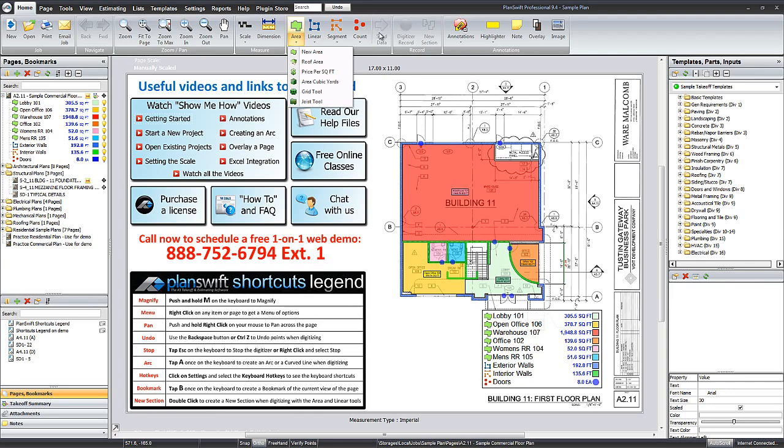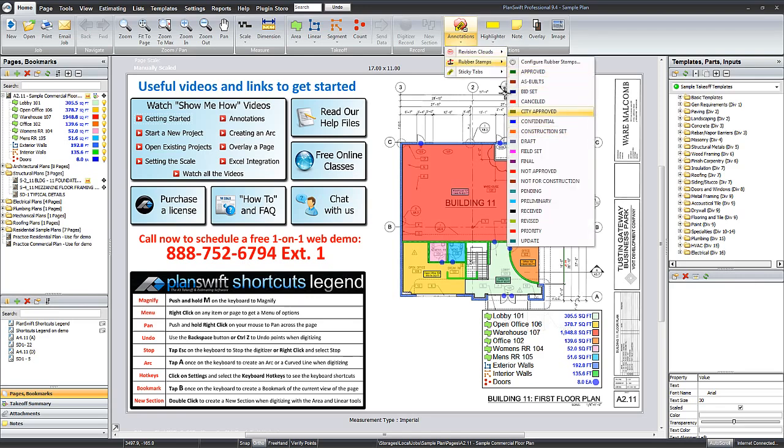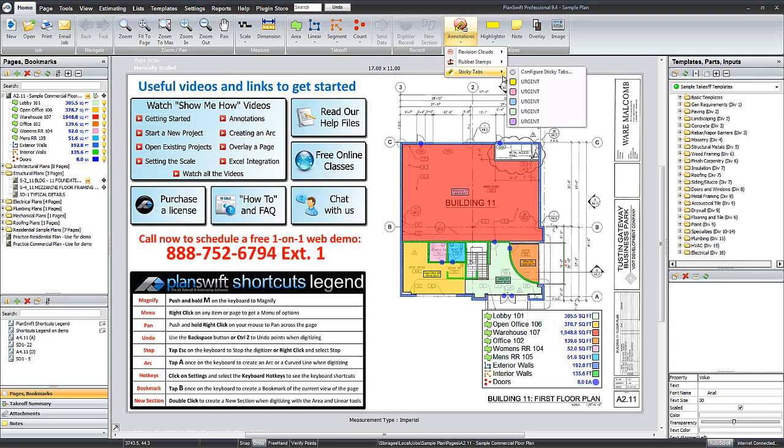Send data is for sending digitizer information to a third-party program. Our record section is for turning the digitizer recorder on and off, as well as creating new sections. And then our annotation section, which is new for 9.4, allows you to do cloud markups as well as rubber stamps and sticky tabs for pinpointing certain information on a page.